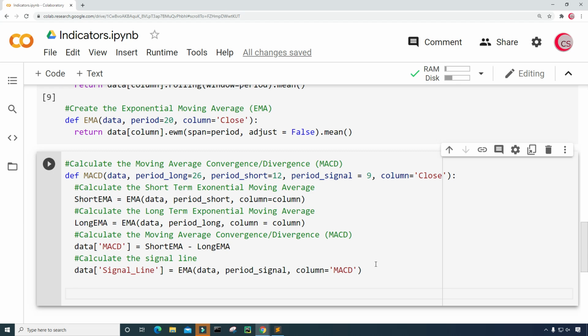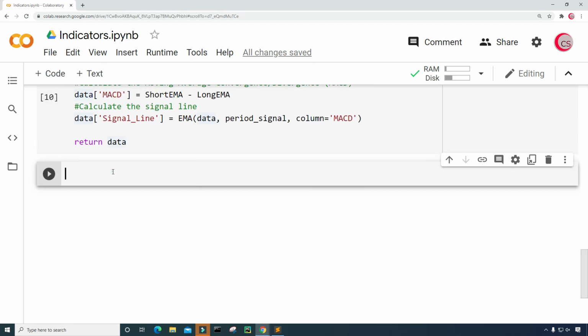All right, so I think that'll be it. Next, all I need to do is return data. So let's go ahead and run this cell, and let's create a new cell. And now in this cell, I'm going to create a function to compute the relative strength index, or RSI indicator. So let me go ahead and put that in comments here.